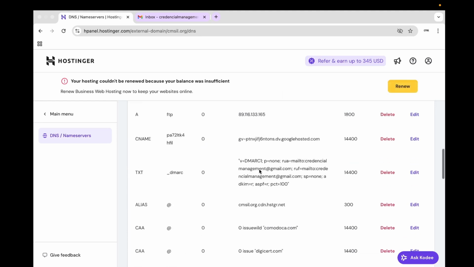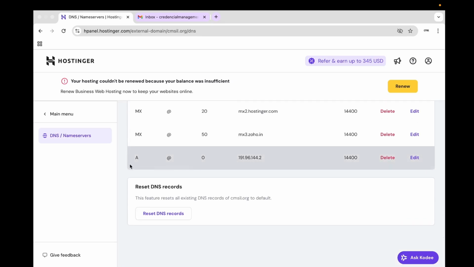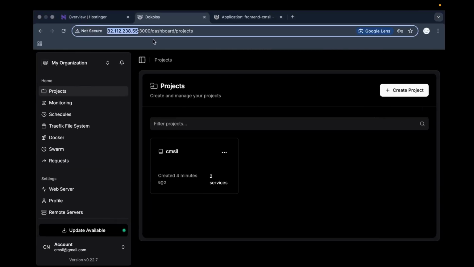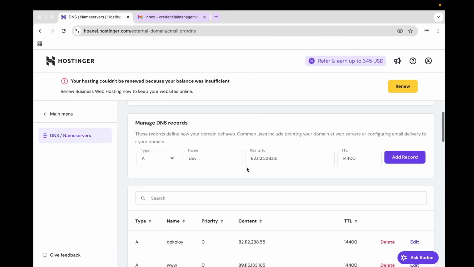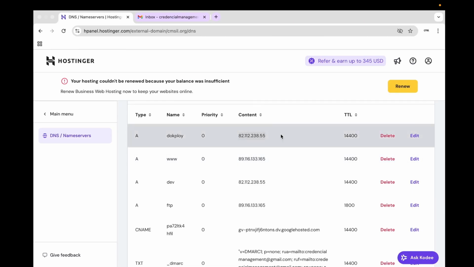After completing the production process, like if the website is ready to deploy, we will modify this record and replace this IP address with our server, that is 82.112.238.55. And same for the www domain, because our application is the same, so we will rename it and change the IP address by adding this IP address.